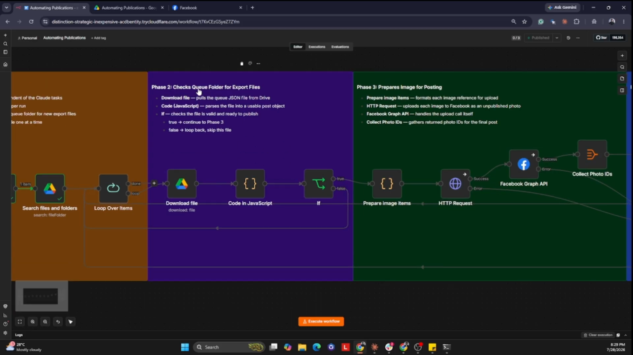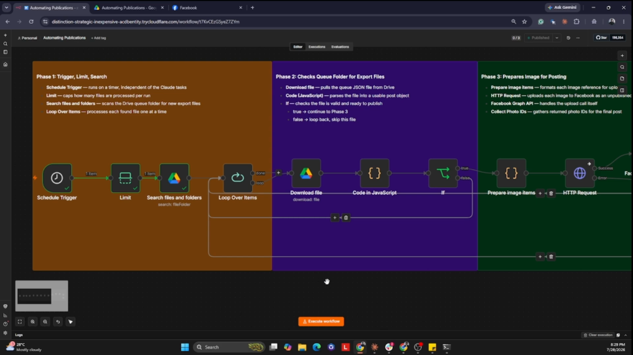Okay, so for phase 2, it checks the queue folder for export files. So this is for the download files. It pulls the JSON file from Drive, and then the code parses the file into a usable post object. Then we have an if statement here. If true, it continues to phase 3. If false, we loop back to where it starts.